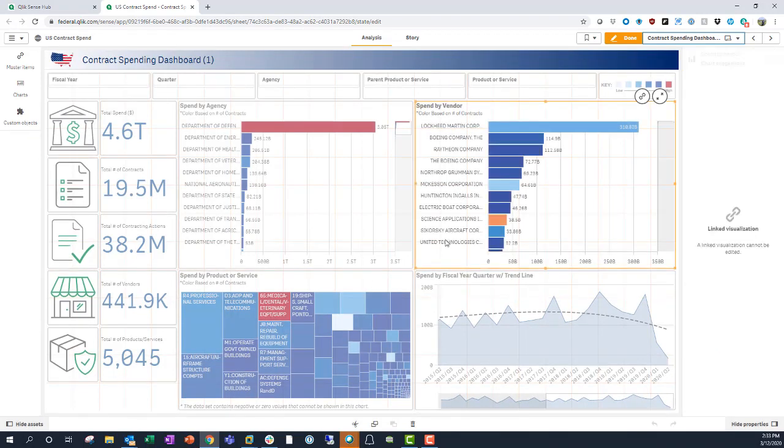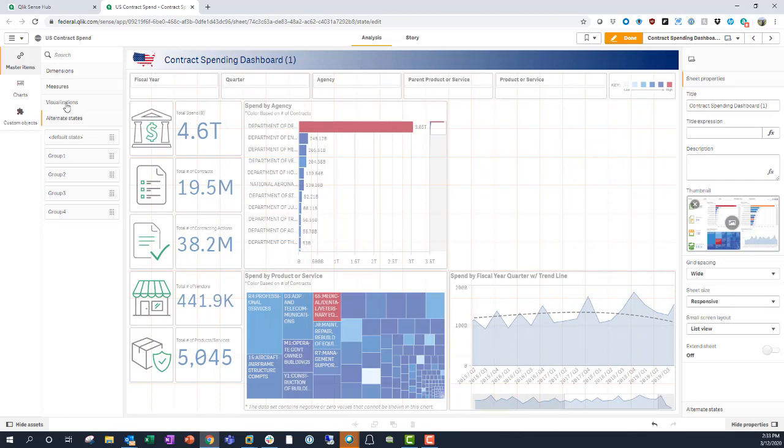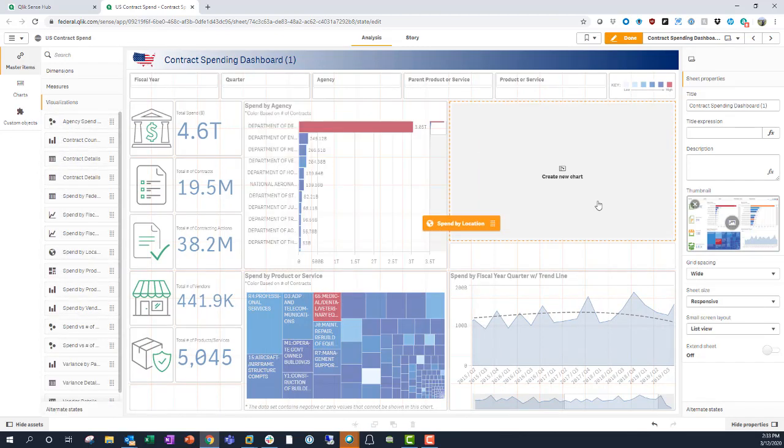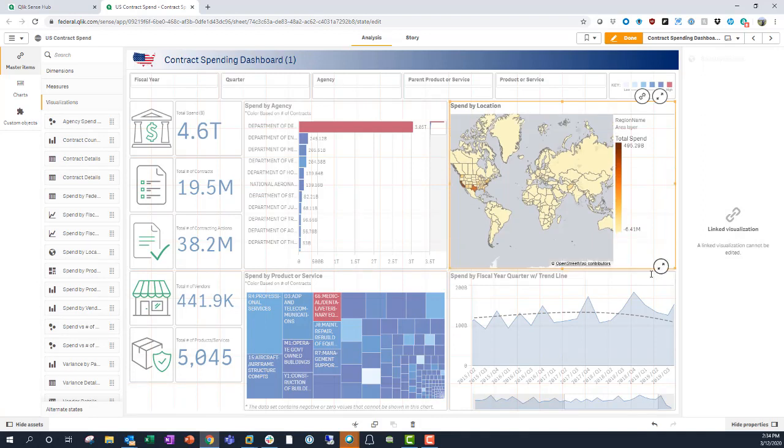For example, maybe I don't need this spend by vendor bar chart here. I can take that out. And instead, I want to add in a visualization that looks at spend by location. Well, all I have to do is drag that onto my screen here, and now I have spend by location that's colored by total spend.